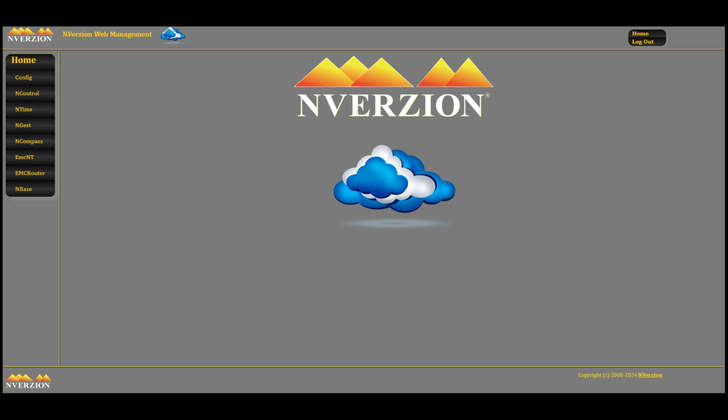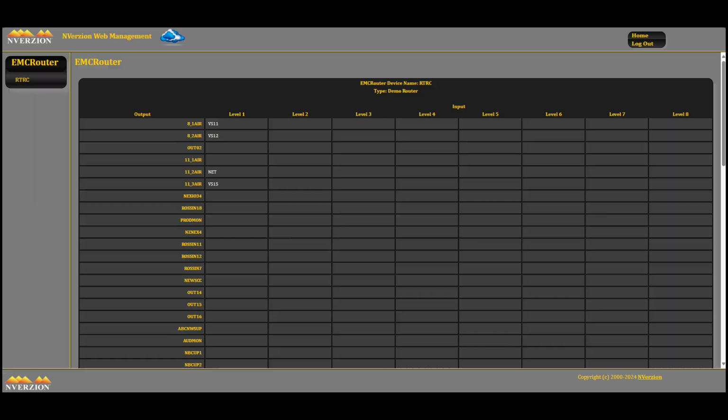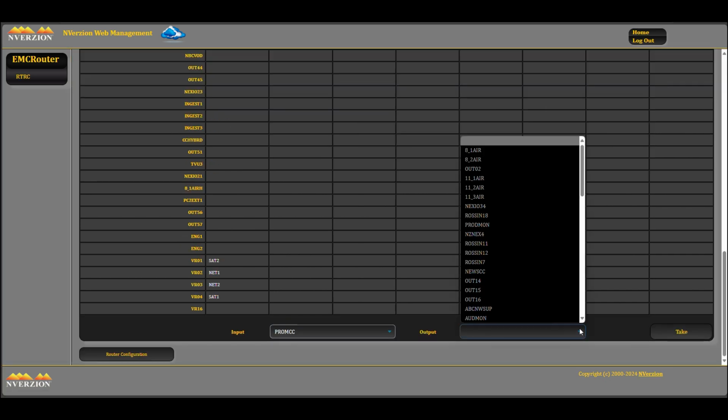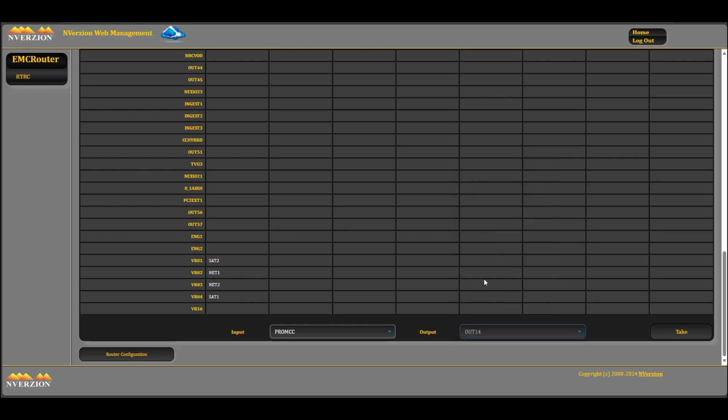Next, we'll move on to the EMC router. By selecting the router of our choice, we can view its configured outputs. Some routers will also display the currently selected or switched input. From here, we can perform a router switch if desired. For example, to switch News HD to one of our recorders, we simply click the Take button. A confirmation dialog box will appear, and by clicking OK, the browser-based switch is completed.